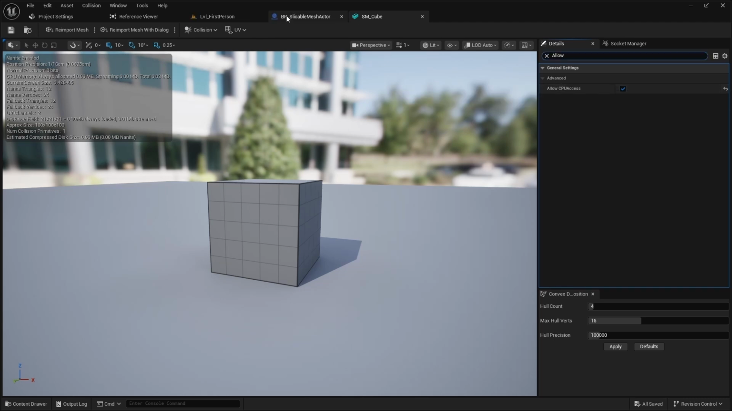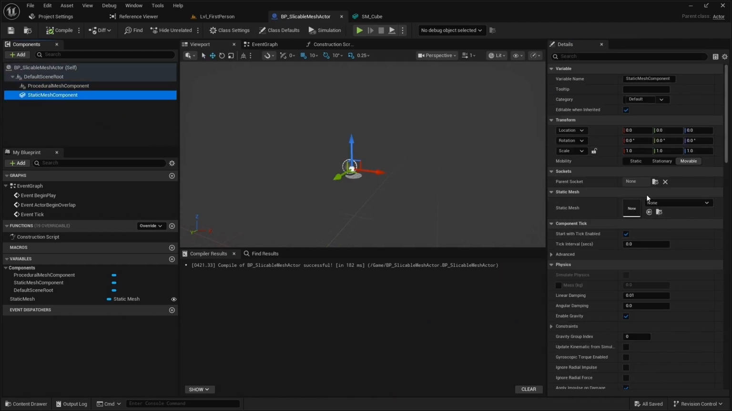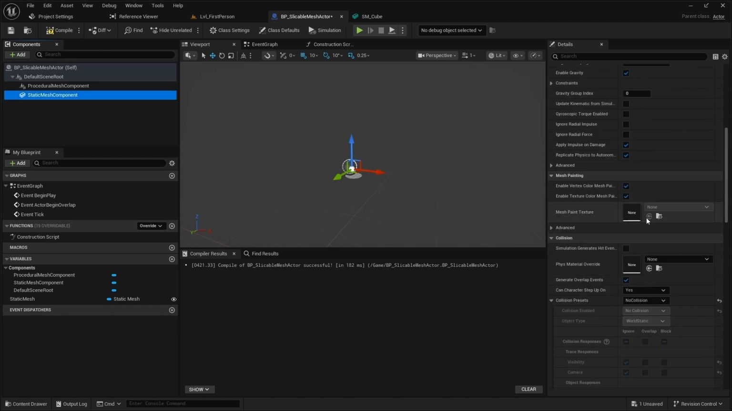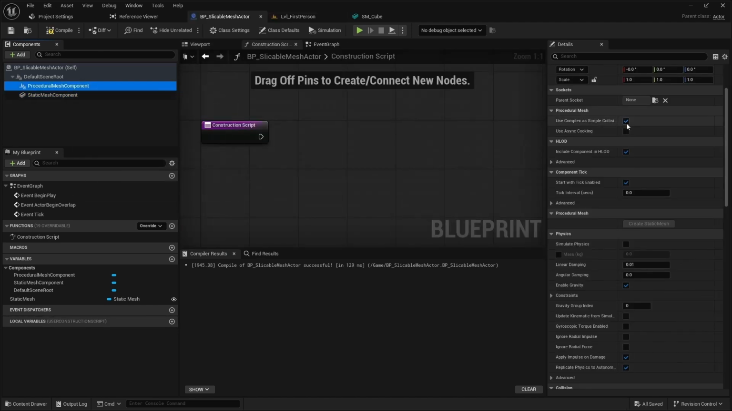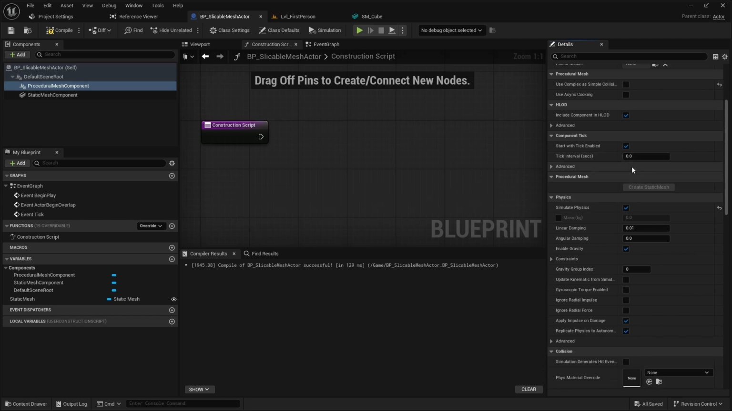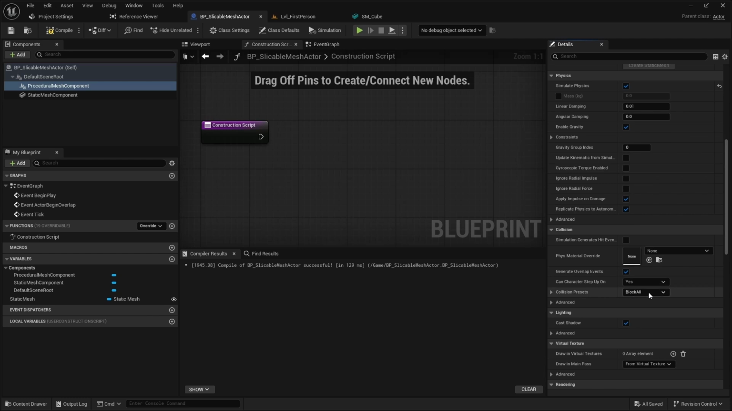Next, open BP Slicable Mesh Actor and let's continue the setup. Select the static mesh and remove collisions. Next, select the procedural mesh and disable Use Complex as Simple Collision. Tick Simulate Physics. And set the collision preset to block all. And now it's time for the constructor. Open construction script.